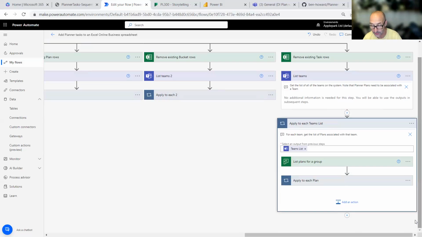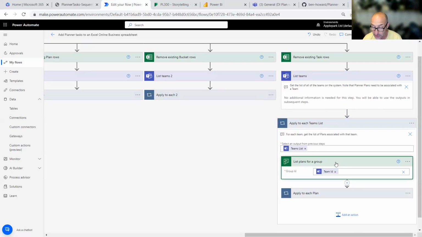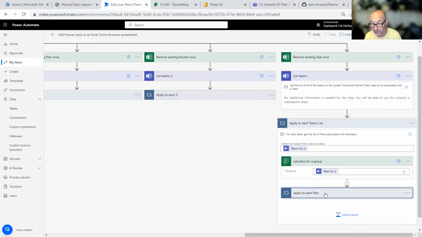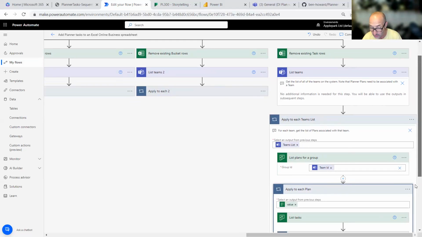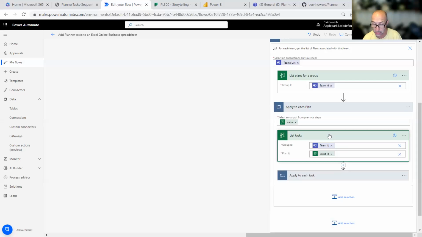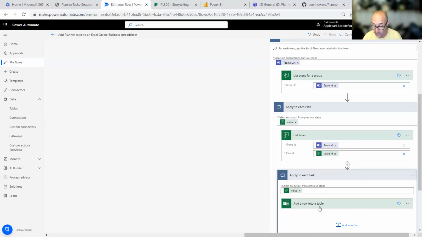And you can see what we do down here is we go and get plans for a group. Which group? The group that we want to get the plans for is team ID, which is being returned in here. And so we can then say for each plan, we want to list the tasks. To list tasks, we need both the group ID and the plan ID. And then for each task, we can add a row into the table.